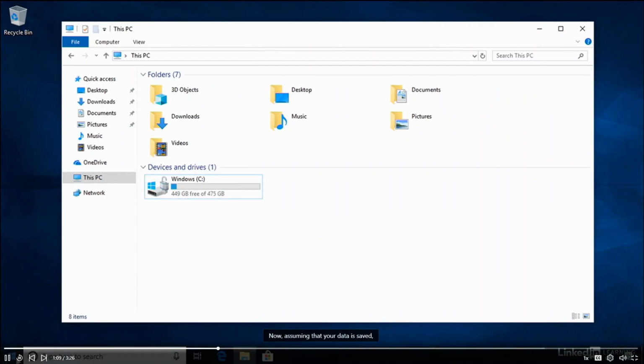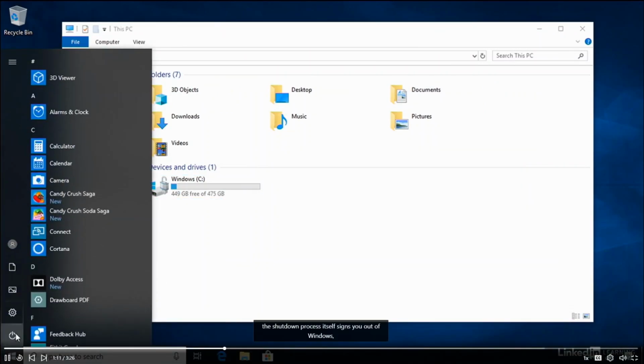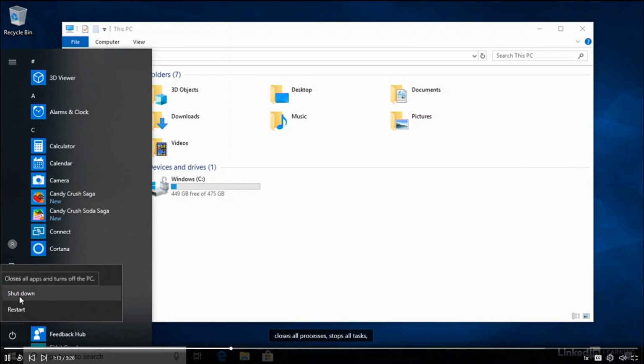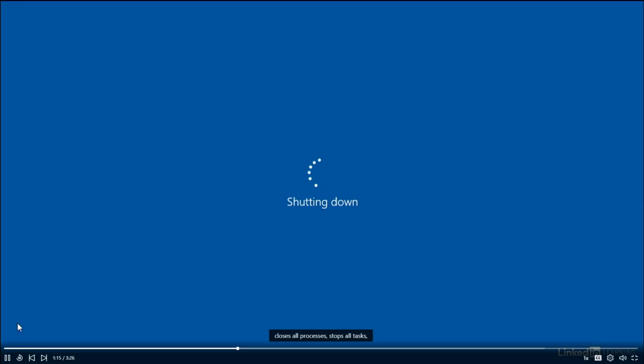Now, assuming that your data is saved, the shutdown process itself signs you out of Windows, closes all processes, stops all tasks, and directs the PC's power management software to turn off the computer. The only time this process really drags is during a Windows update. Now, when that occurs, messages on the screen will alert you to the update process. Do not force the PC off at this point. Just wait and let the updates install.